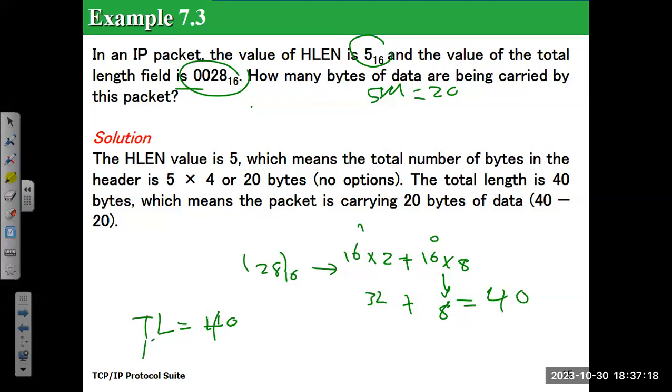How much is the header length? 20. How much is the data size? 40 minus 20 equals 20. So that's in the exam.